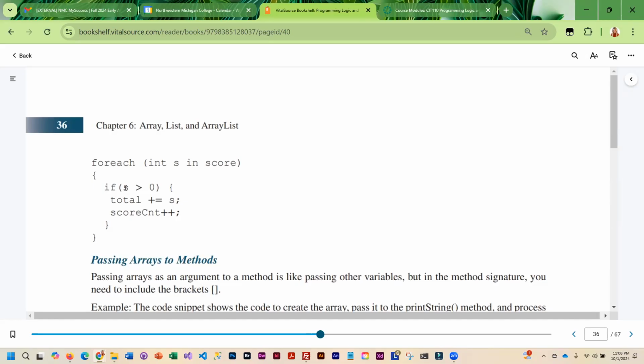So if the s, which is my alias, is greater than 0, I'm going to add it into the total and add 1 to my score count. Okay, so that's just a little example of how you would use a foreach.